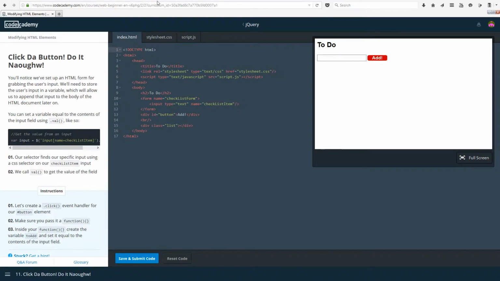You'll notice we've set up an HTML form for grabbing the user's input. So we have an input, we have an add button, which we actually cannot click yet, and we have the text to do. We'll need to store the user's input in a variable, which will allow us to append that input to the body of the HTML document later on. If we have multiple users, then we will want to get more than one piece of information, so we will want to store it somewhere. Let's see how we can do that.